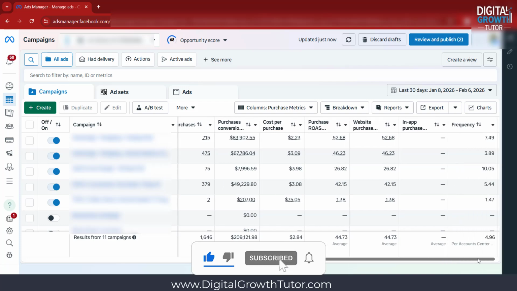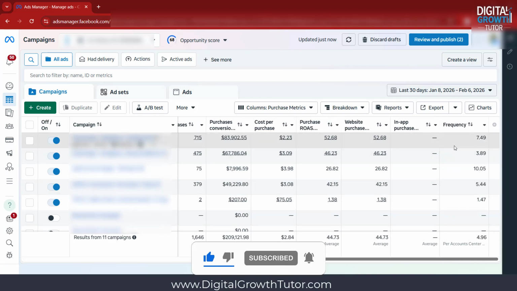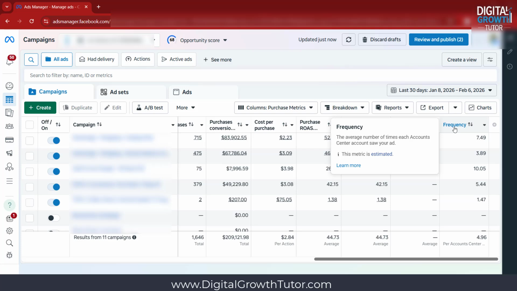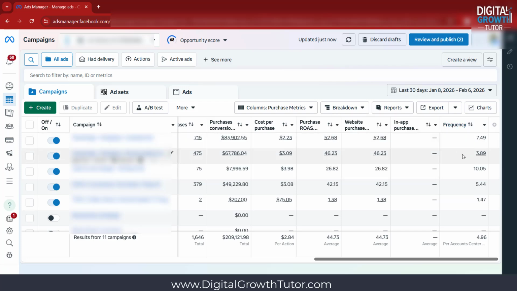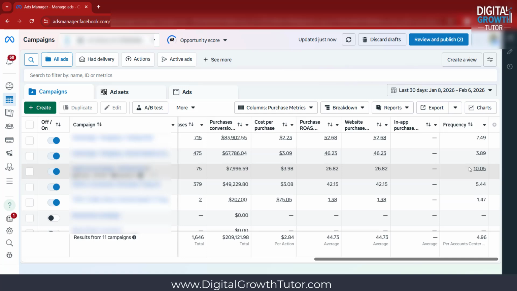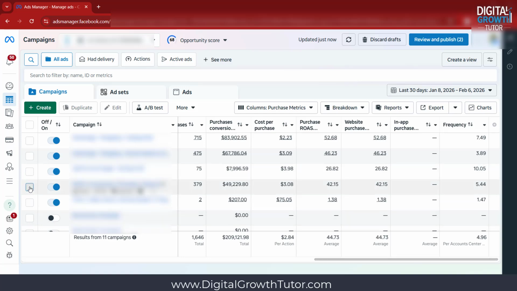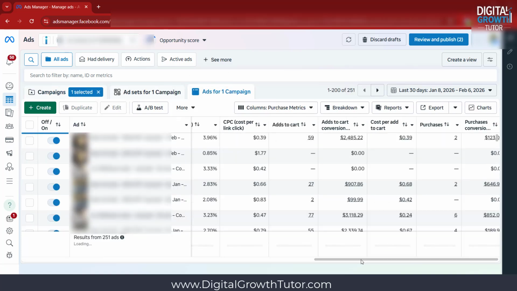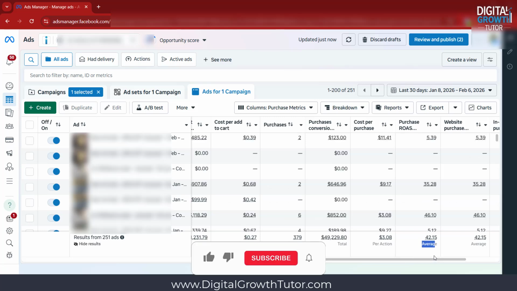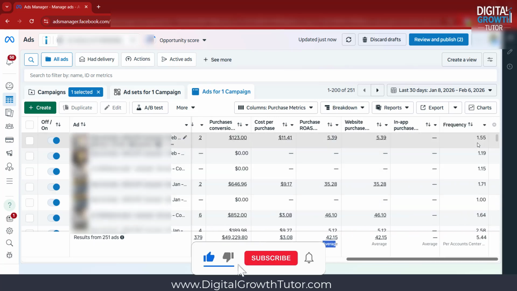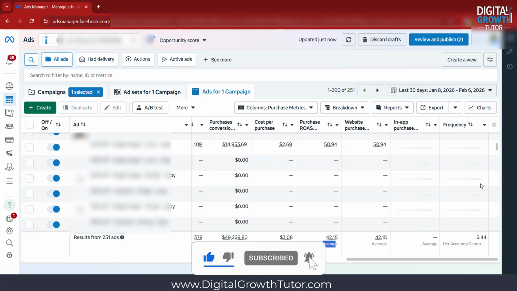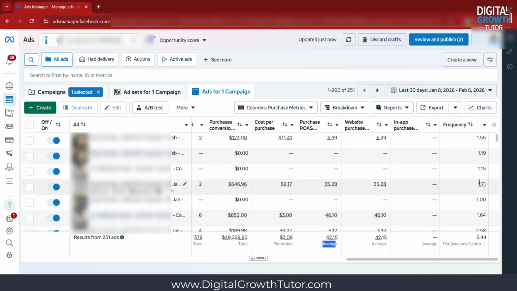Finally, let's talk about ad frequency. Frequency shows how many times, on average, one person sees your ad. Ideally, a good frequency is usually between 1.5 and 3. Here, we can see that some campaigns have a higher frequency, up to 10, which can cause ad fatigue. However, if we go to the ad level, we can see there are multiple ad variations, and each individual ad has a frequency under 2, which is a healthy number.